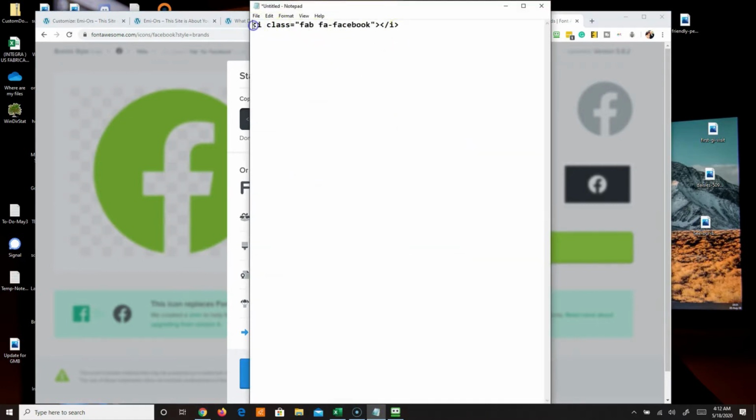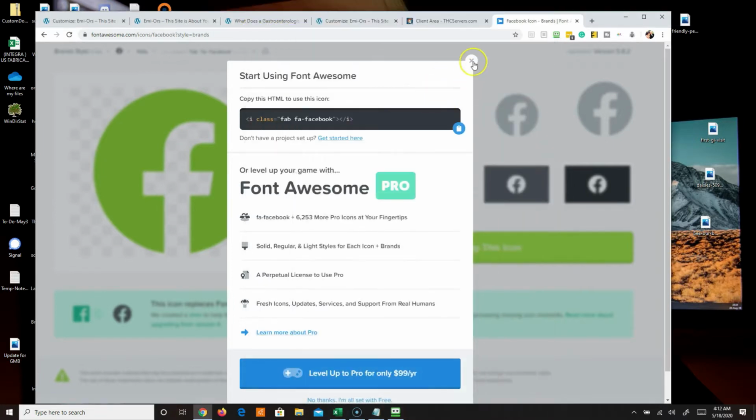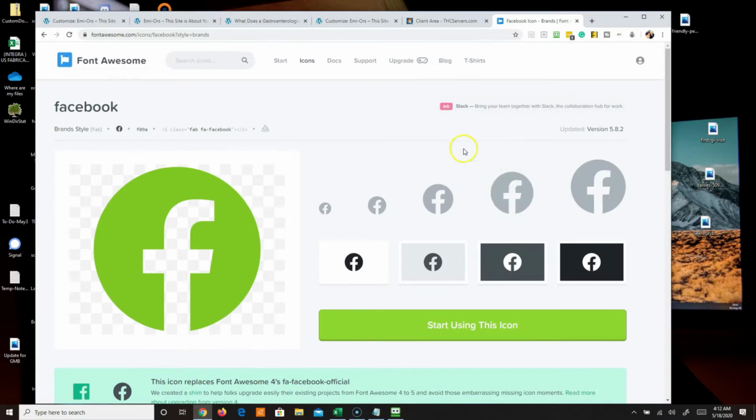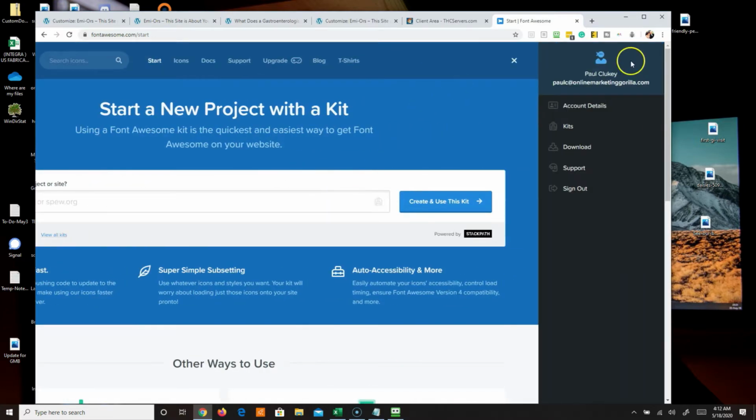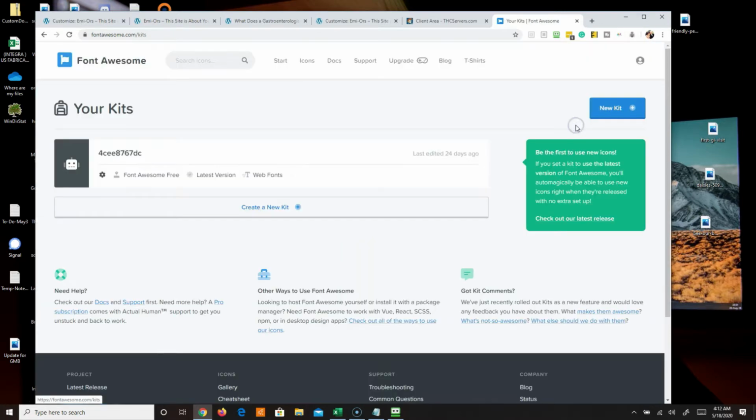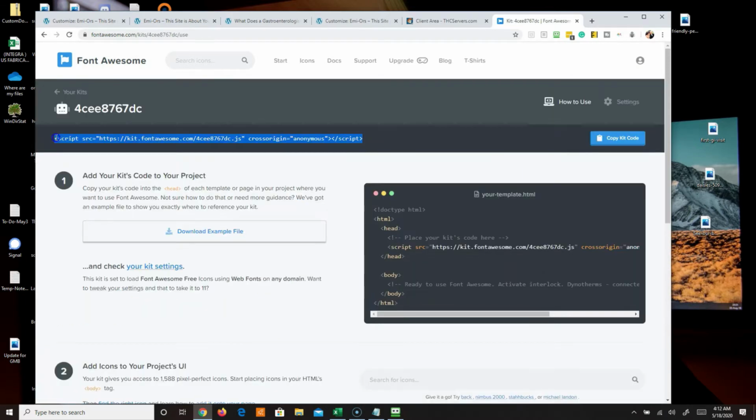Now, one little thing that we have to make sure we do in order to reference this icon is we actually need to add a link to our site. I think I have mine. You have to create it. You create the kit, and then you grab the kit and copy the kit code. This is my kit here, so you're going to want to create your own.